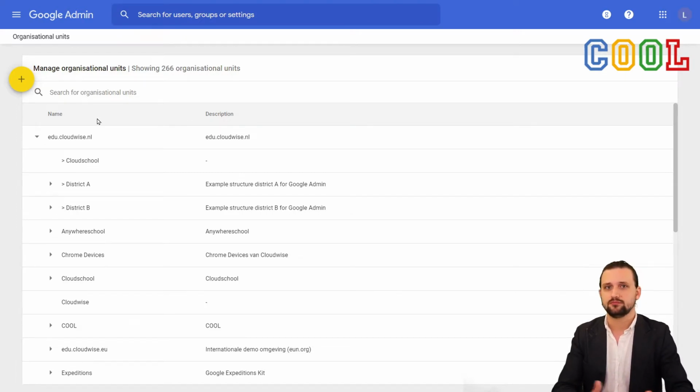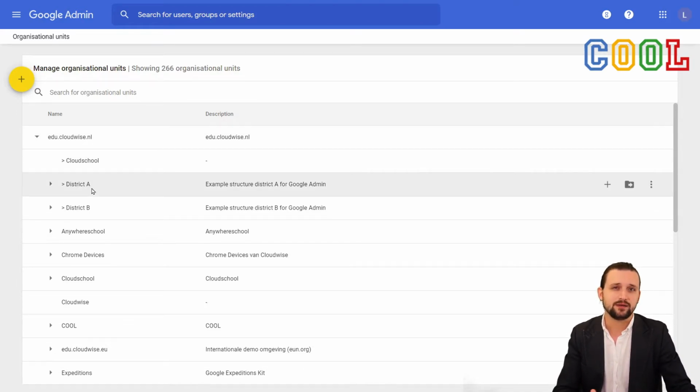Now, maybe you haven't thought about this when you set up Google Workspace. No problem at all. You can still, of course, set this up and change it later. The reason that it's important to do so is not just because you keep overview of where things are, but it will also make your life as an admin a lot easier. Because the moment that you are responsible for making changes in policies across a big organization, for example, an entire district, then the way that you set up your structure is very important.